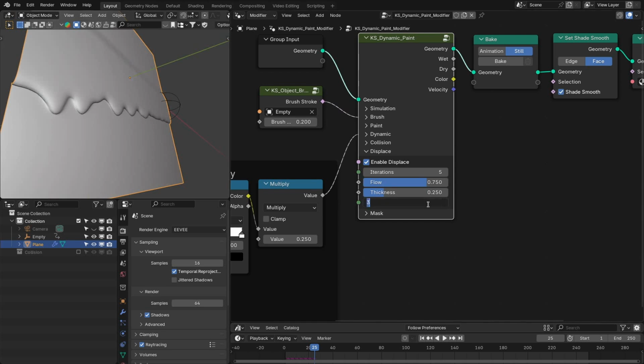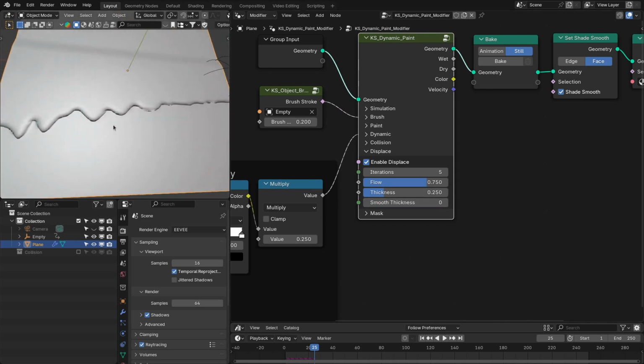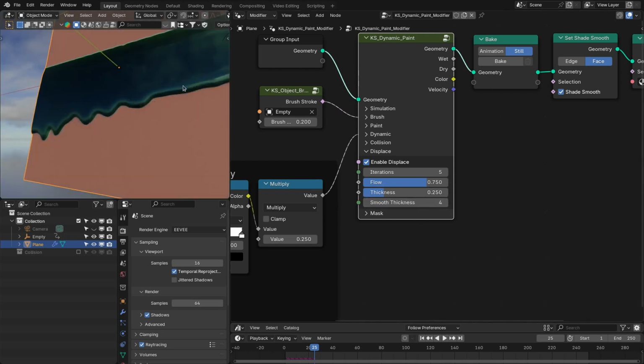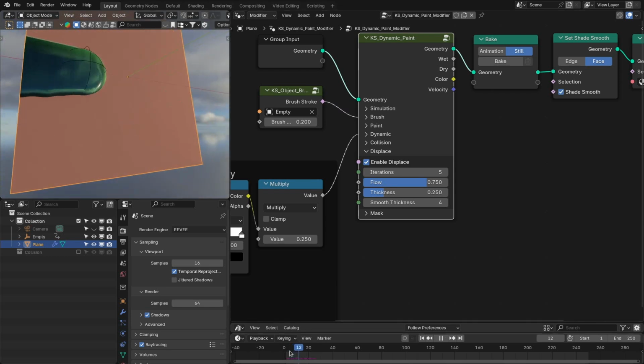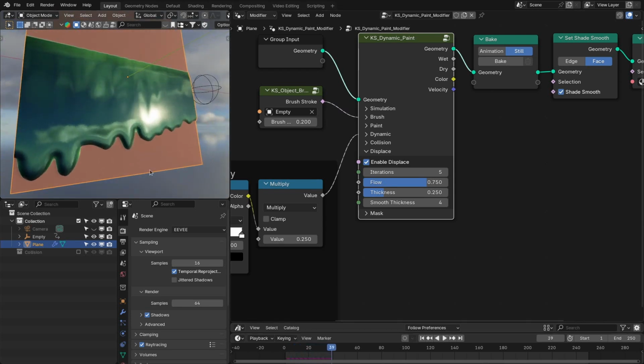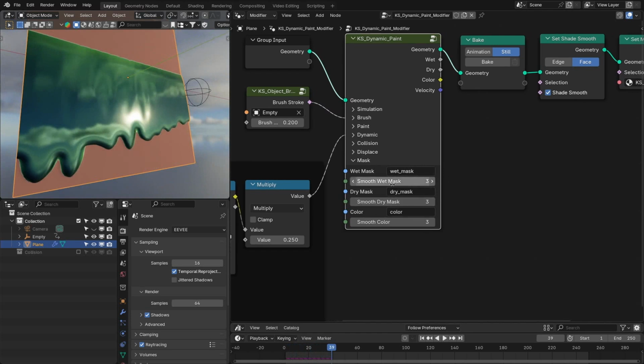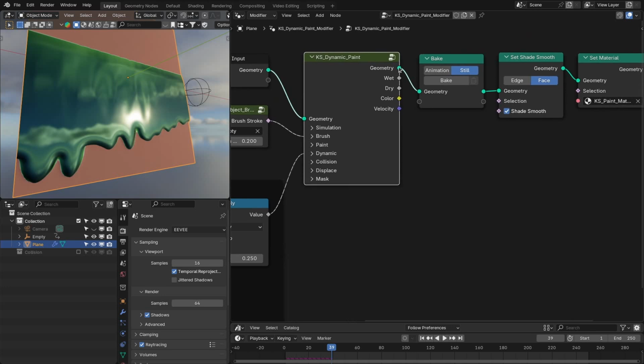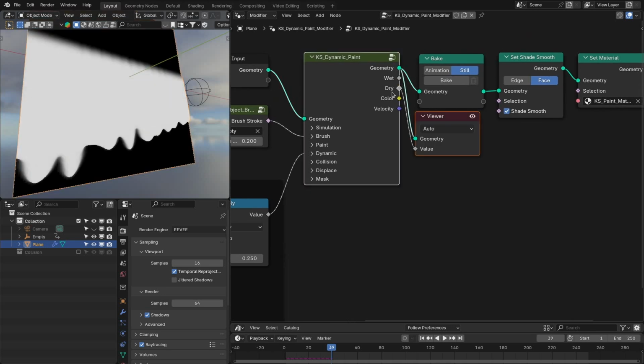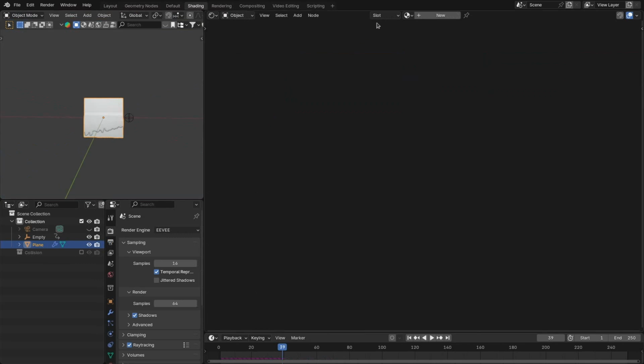And this is the smoothness for thickness. This is with 0, and this is with 3. You can maybe go to 4 as well. After this, you have the mask settings. Here you can specify the name for the mask as well as the smoothness, and you can use these masks for the material. Okay, let's go to the material of this.